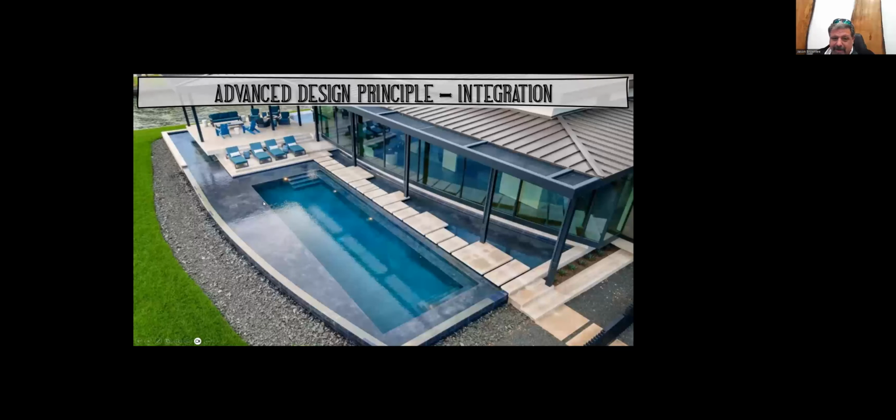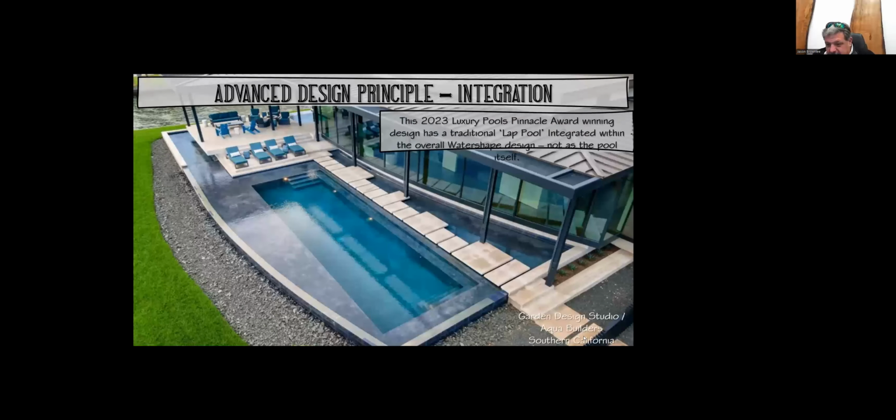It's using water as a connector to connect all the dots, instead of just saying, oh, there's my pool, we're done. Now, this is the one Pinnacle Award this year. Who is this? I don't know who Garden Design Studio is. I don't know who they are.